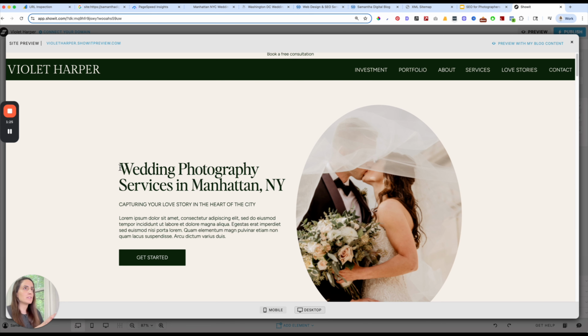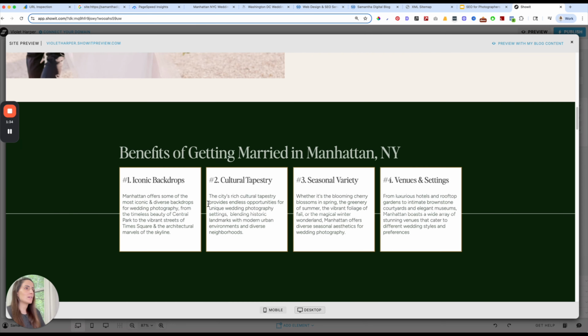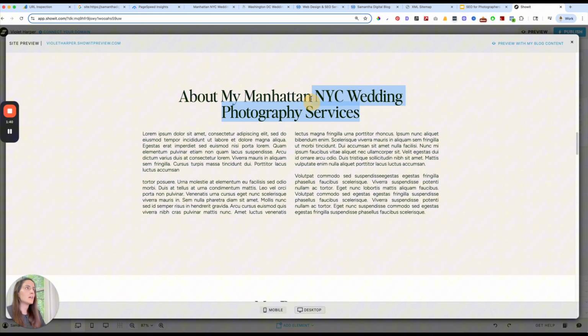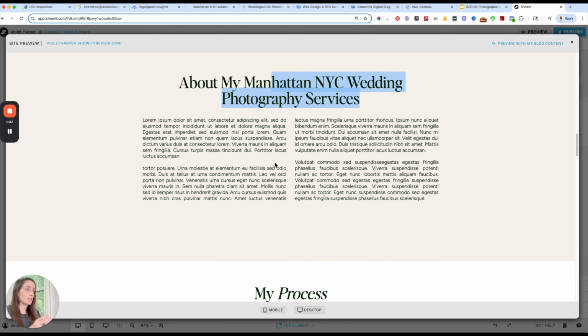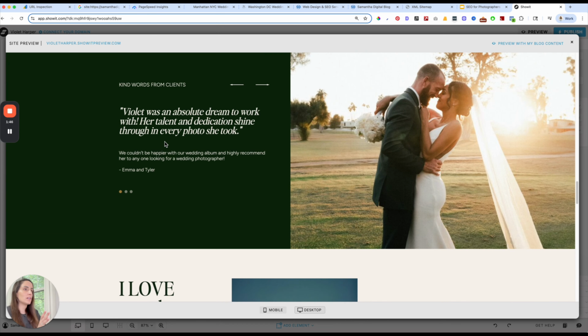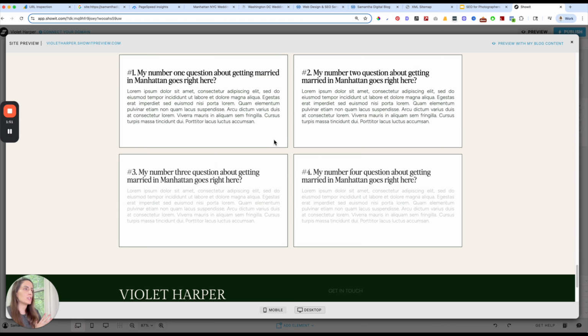So on this sales page, we're being very clear: wedding photography services in Manhattan, New York. We scroll down, you can learn about the business. You can talk about the benefits of getting married in Manhattan, New York. Talk more about the services. So I'm using keyword variations throughout the copy. This is really important. You can talk about the process, include testimonials, portfolio items, and a call to action and FAQs.